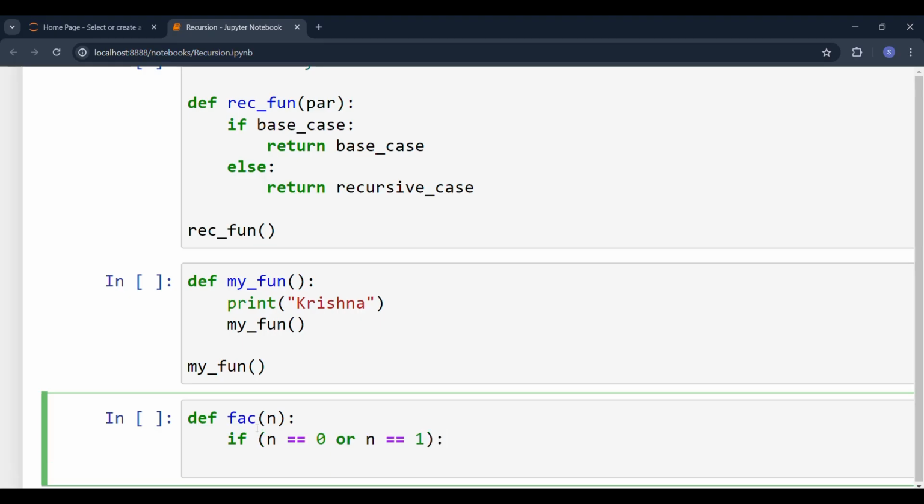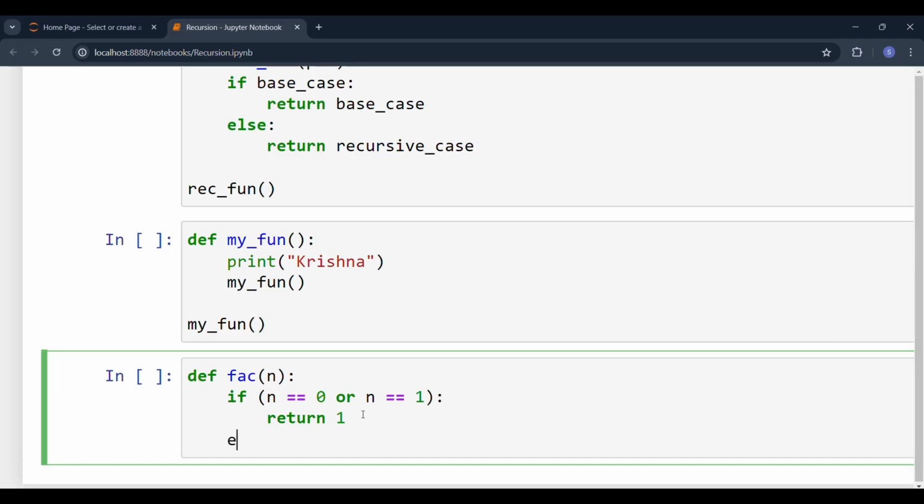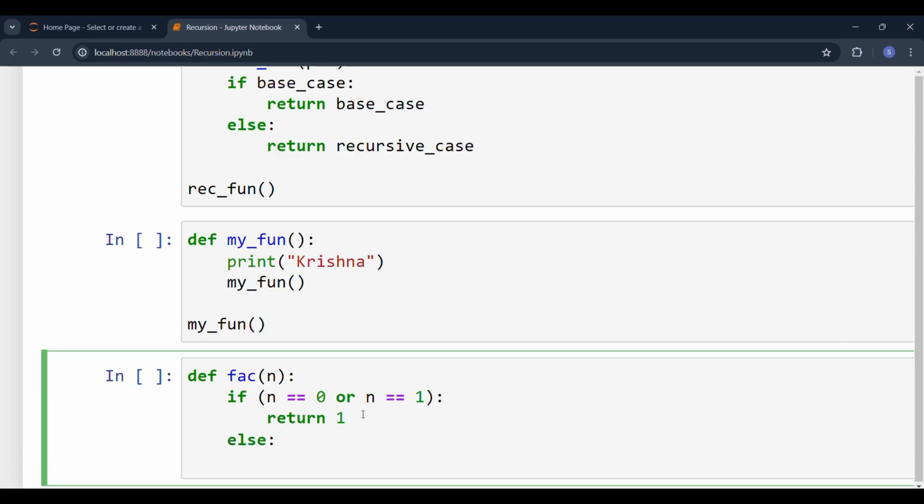Now if that's true, I need to return 1. Else I need to return n times factorial of n minus 1.